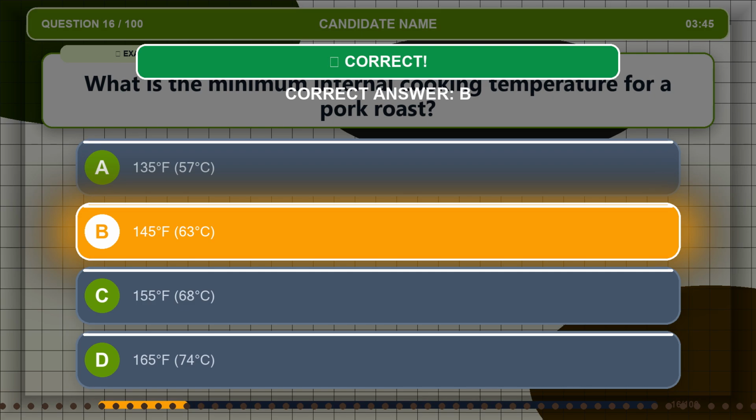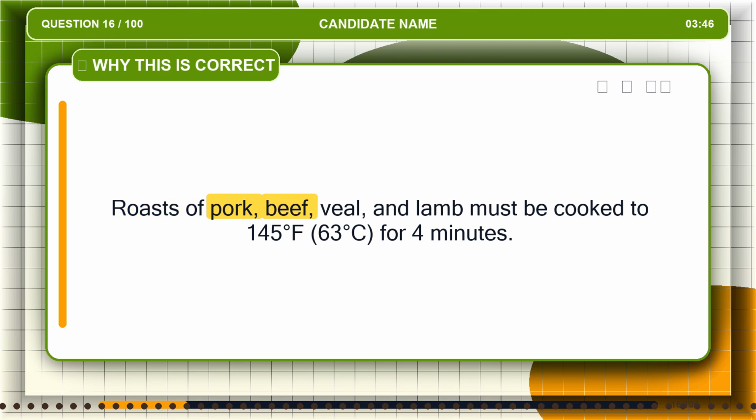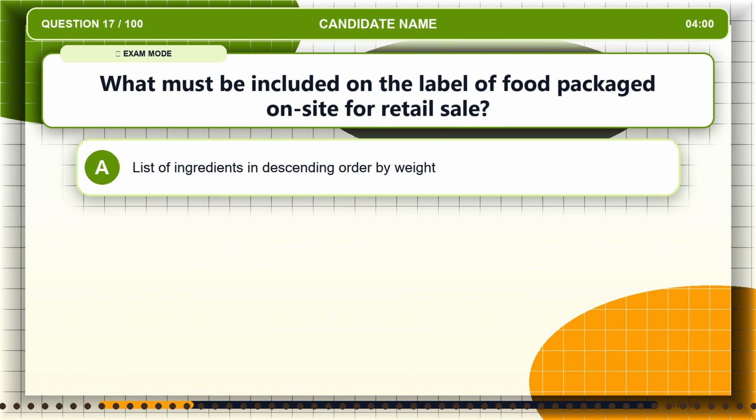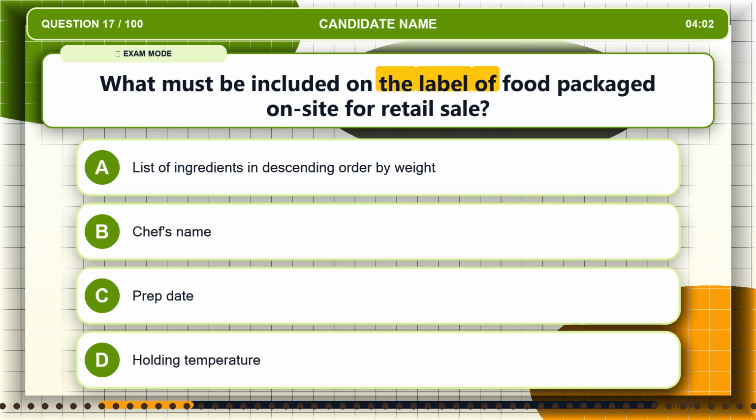The correct answer is option B, 145 degrees Fahrenheit, 63 degrees Celsius. Roasts of pork, beef, veal, and lamb must be cooked to 145 degrees Fahrenheit, 63 degrees Celsius for 4 minutes. Question 17. What must be included on the label of food packaged on-site for retail sale? Option A, list of ingredients in descending order by weight. Option B, chef's name. Option C, prep date. Option D, holding temperature.